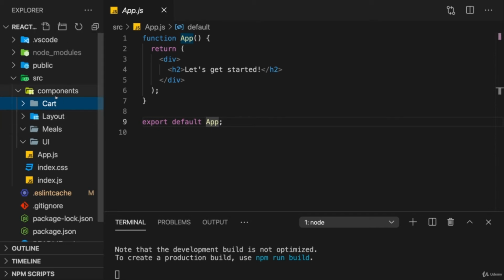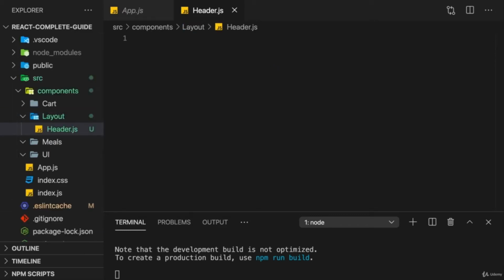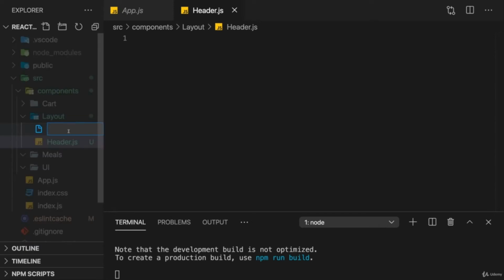Now, of course, we're going to populate these folders step by step throughout this module. I want to start with the header for now, so with this toolbar at the top. And therefore, in the layout folder here, I will add a header.js file. And that will hold my header code. The header will also need some styling, so side by side to header.js, I will add a header.module.css file.